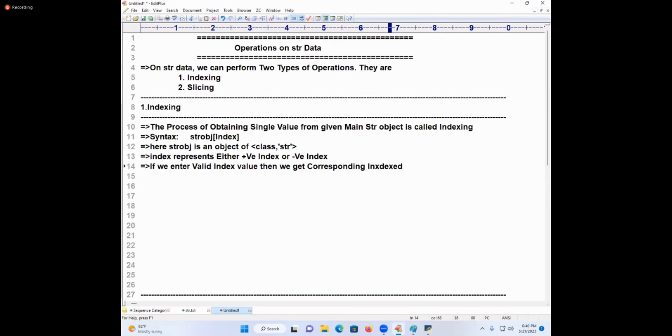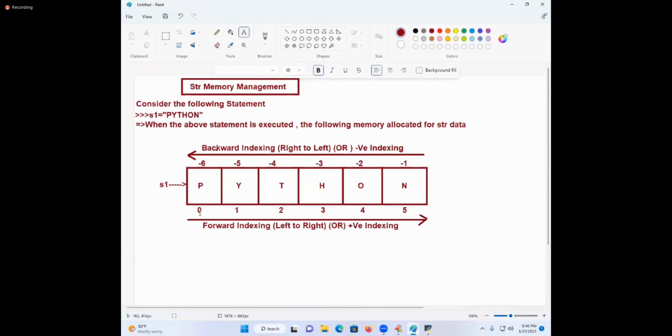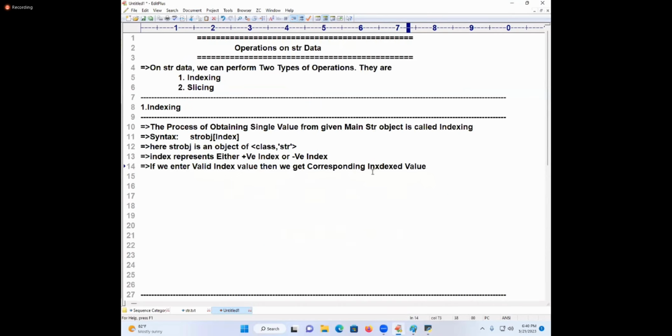I hope you are understanding. Indexed value. What is the meaning of indexed value? What is the zero indexed value? P. What is the fourth indexed value? O. What is the fifth indexed value? What is the -5 indexed value? Y. What is the -6 indexed value? P. Like that, the corresponding indexed value.